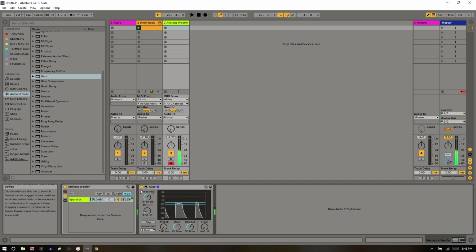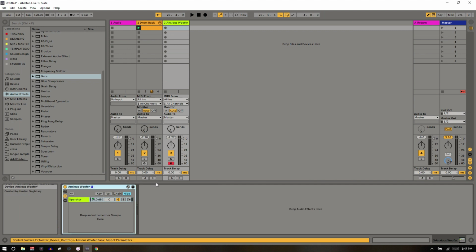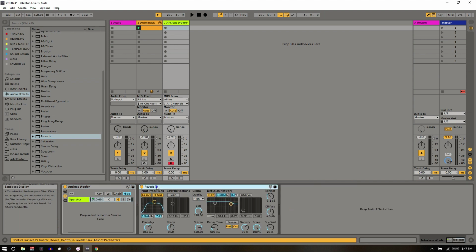Right? So there's a lot of reasons you might want to use a gate. I'm not saying gates are bad. What I'm saying is that they are a prime candidate for getting audio to disappear when you intend it to be playing.